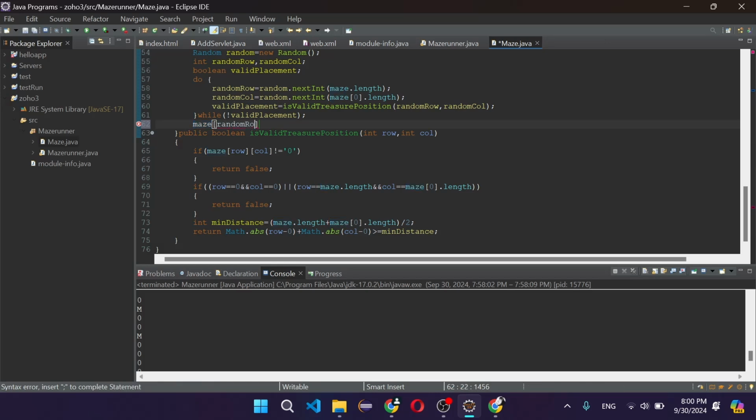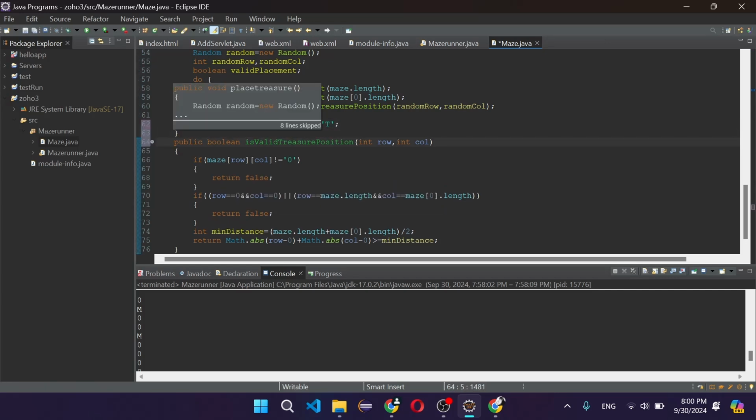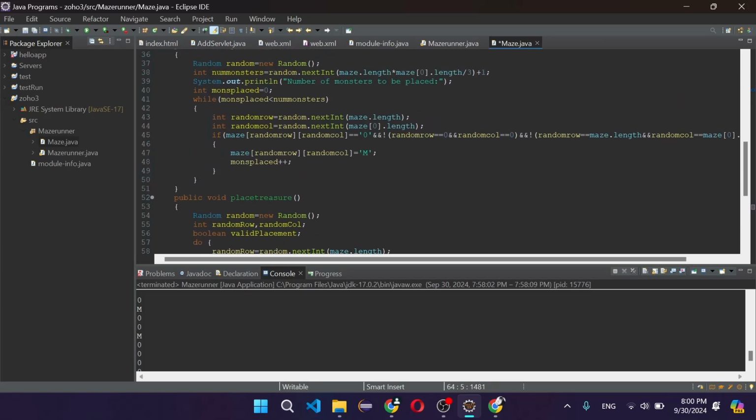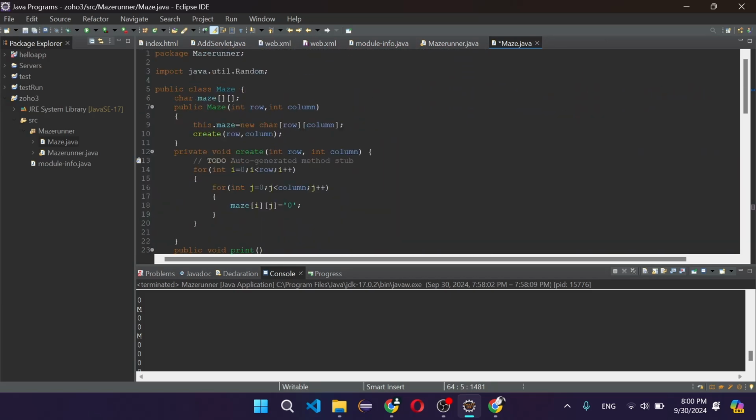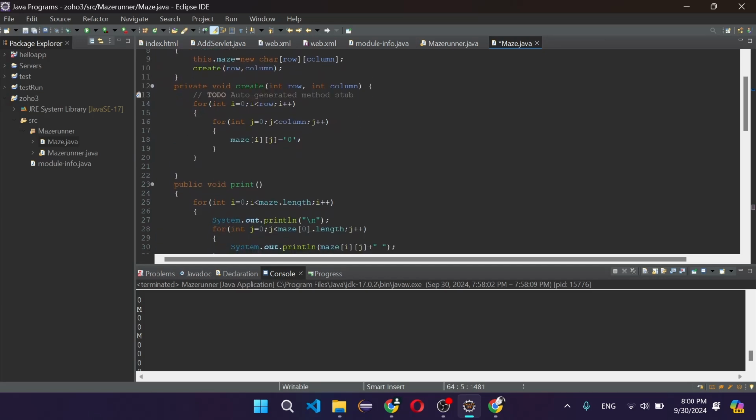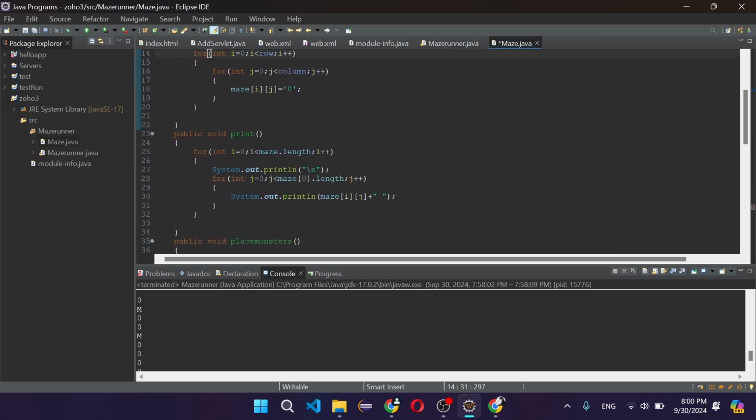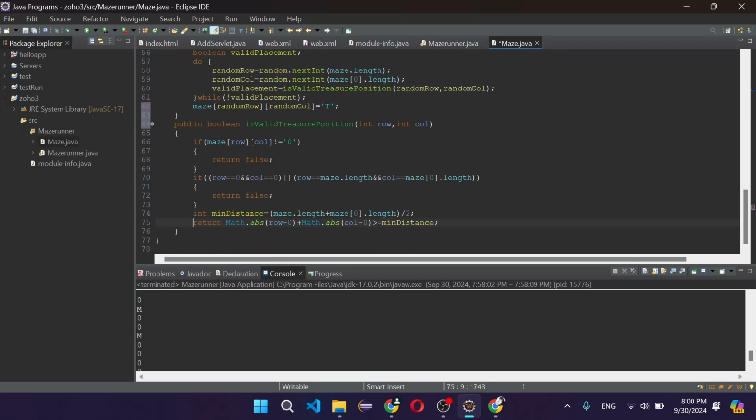Random row and random col is equal to capital T for treasure. T for treasure. Okay. Now I think this could work perfectly now. Let's just finish the program first.